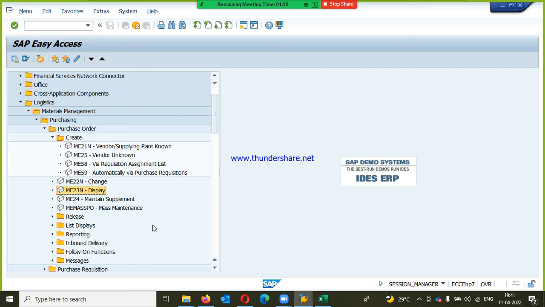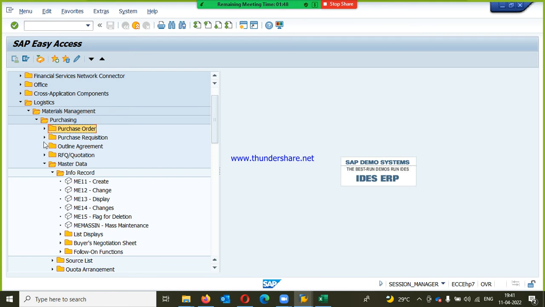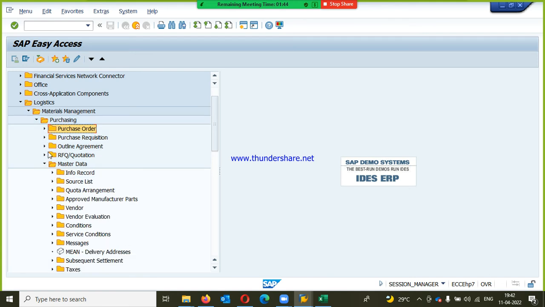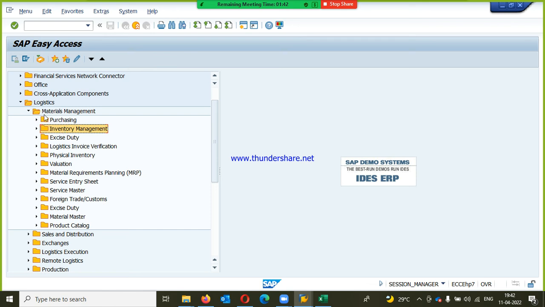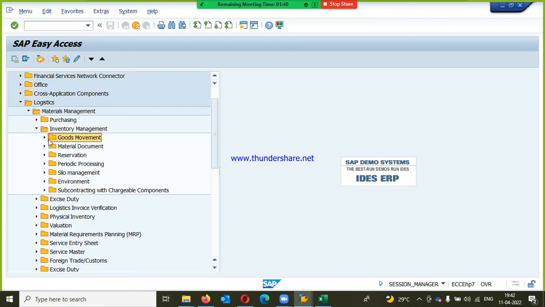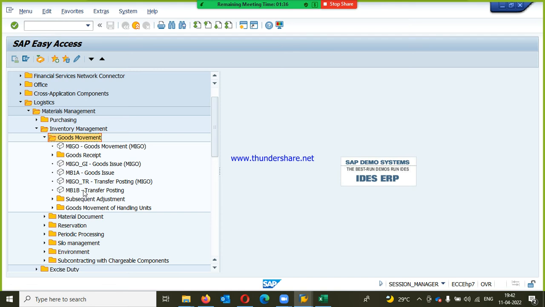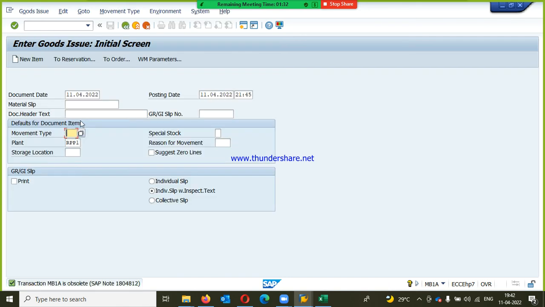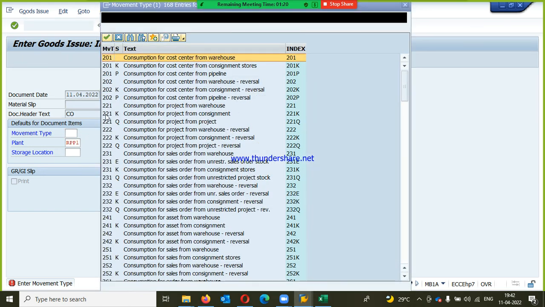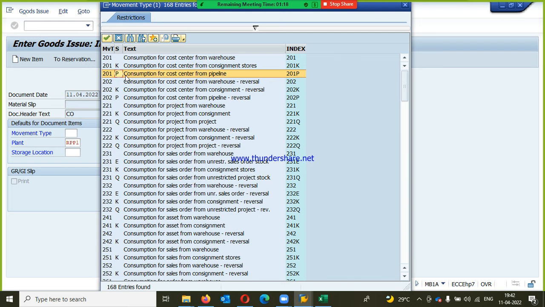Now, before doing IR, I need to do consumption of that material, right? For that, I'll go with inventory management in materials management in easy access, goods movement, and here MB1A goods issue. Double click on that, and here consumption of material and movement type. As I told you, I need to input 201P, consumption for cost center from pipeline. It's very important. 201P only you need to select.